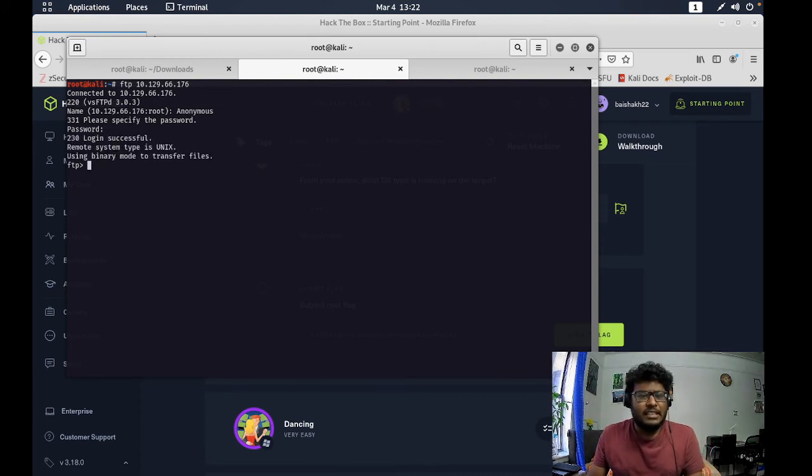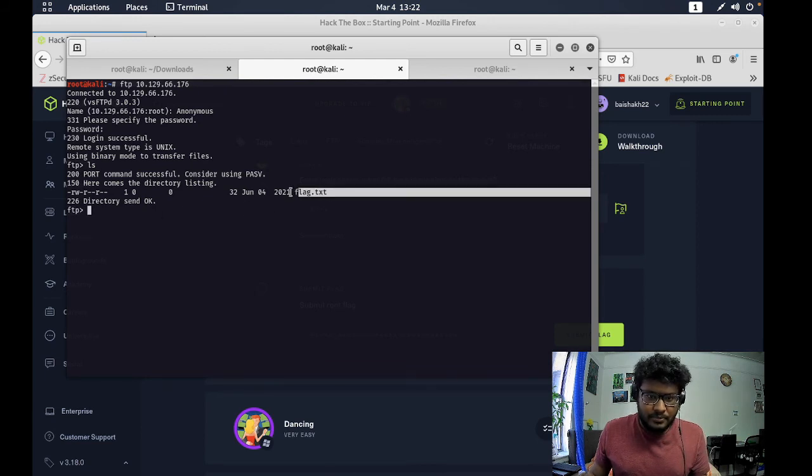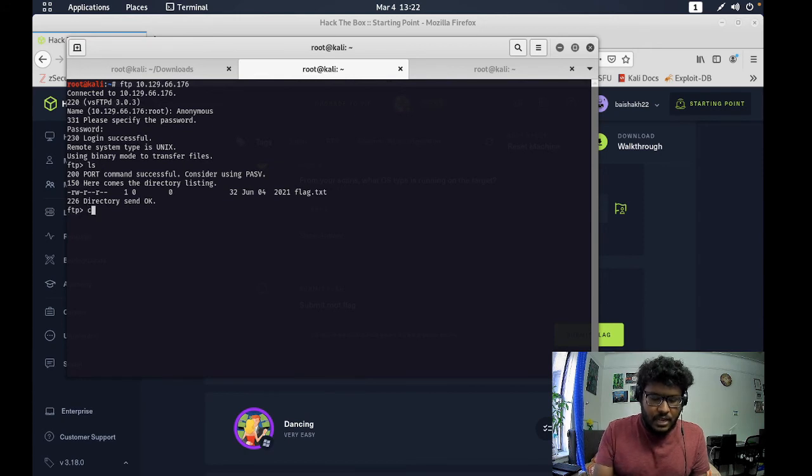Okay, perfect. So now we are inside the target machine. Let's see what is inside the target machine. If we put ls, you see we can see the flag text. Now we need to look inside the text file and see what the code is. You know you can use cat to open a file. But here we're using FTP, the file transfer protocol. We cannot open it. You can transfer it, but you cannot open it. So that's why we use get in here.